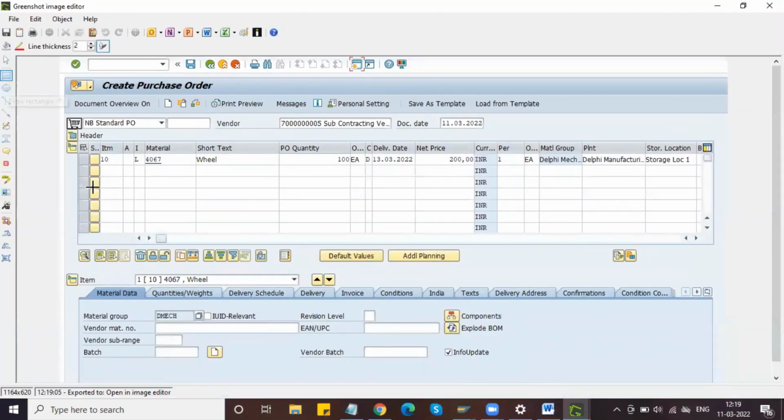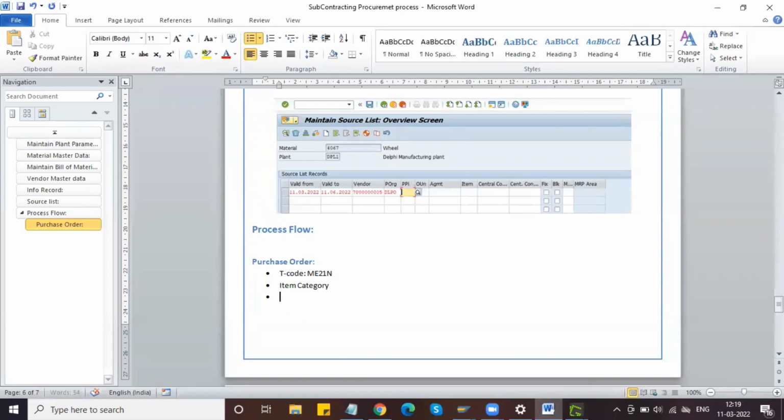Let me highlight, item category should be L. And in the material data, you can see here the form components, right? In the material data, we have components is exploded. Item category is L.